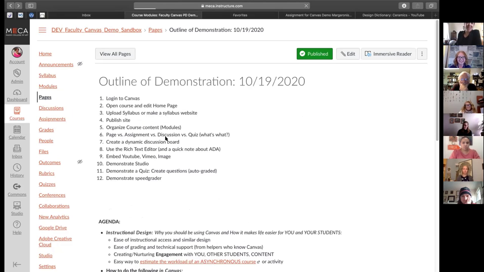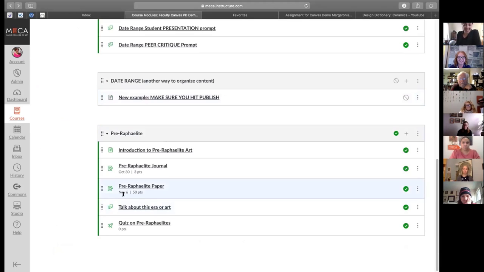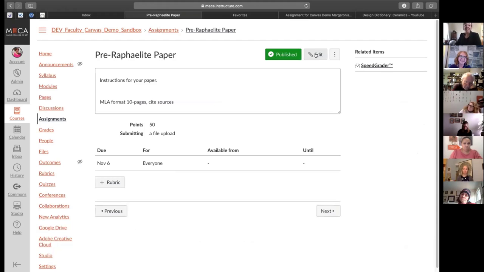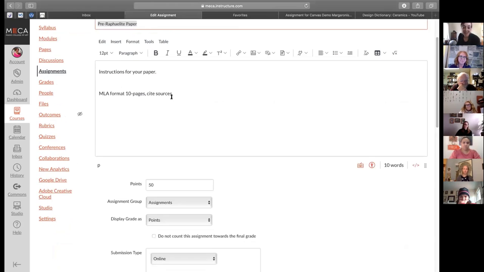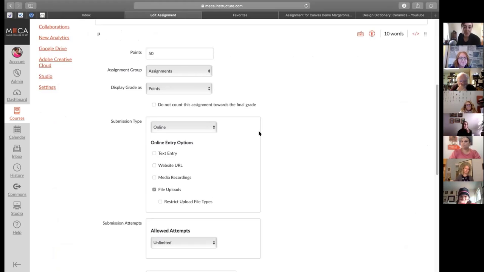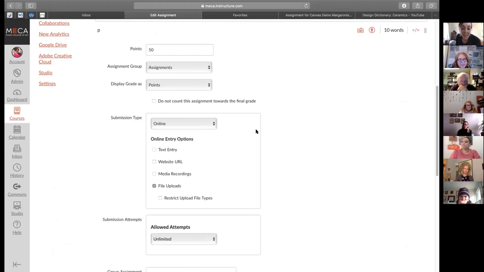Sorry. I'm going to go back to Raphaelites because that's what we just did. So we'll do the paper here, and then go into edit. That's what I was looking for. Okay, so we're going to scroll into edit here for this assignment, and Araminta, if there's an easier way to do this, you can point it out as well.